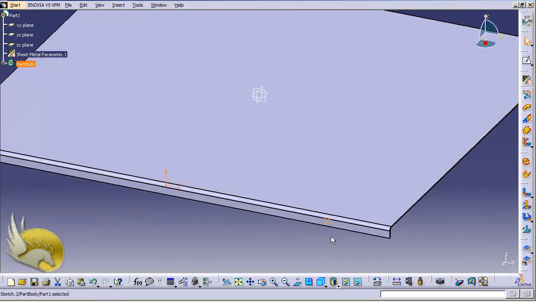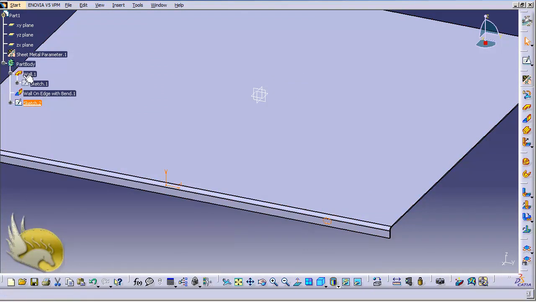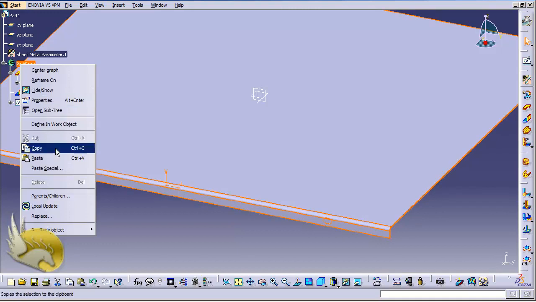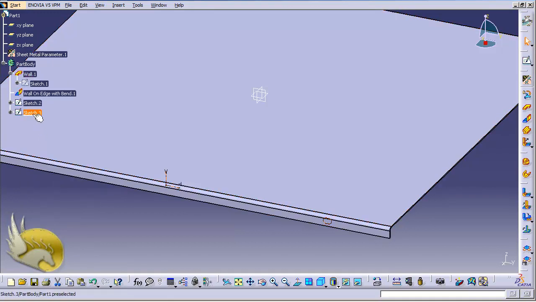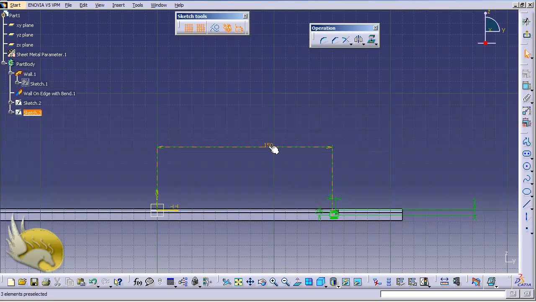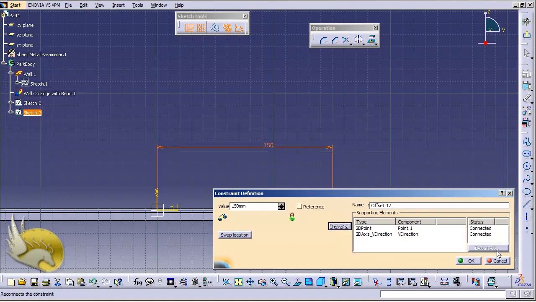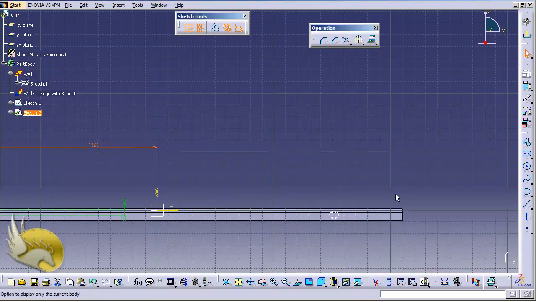I want to have the exact copy of this hole in the other side. So I go to part body, right click on sketch 2 and copy this, right click on part body and paste it, and double click on sketch 3, that is the new sketch that I just created. Double click on this 150 millimeters constraint, click on more and click on swap location. Click OK.